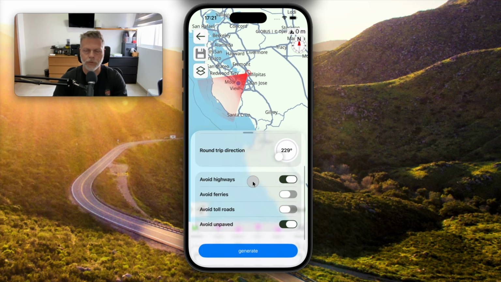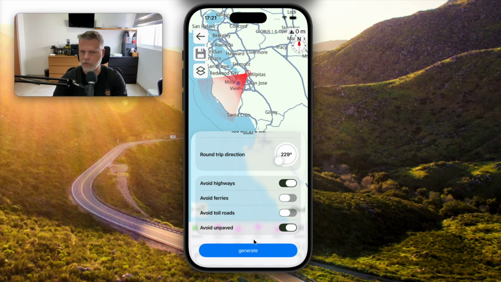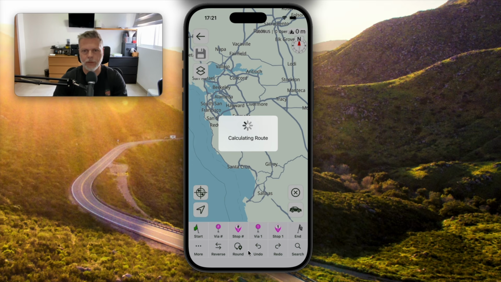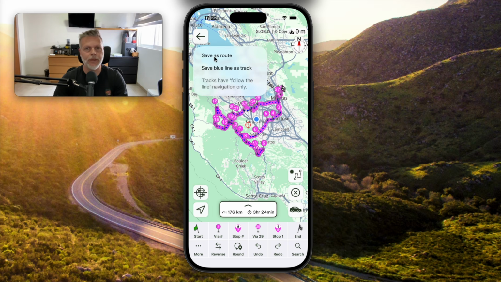And I can choose some other options like avoid highways, avoid unpaved. Okay, let's leave it like this and then tap generate. And our round trip is generated from the point of the crosshair back to the point of the crosshair, basically. So a nice way, if you don't know really where to go, you can have Scenic suggest a round trip for you. And then you can save the route for later, if you like.